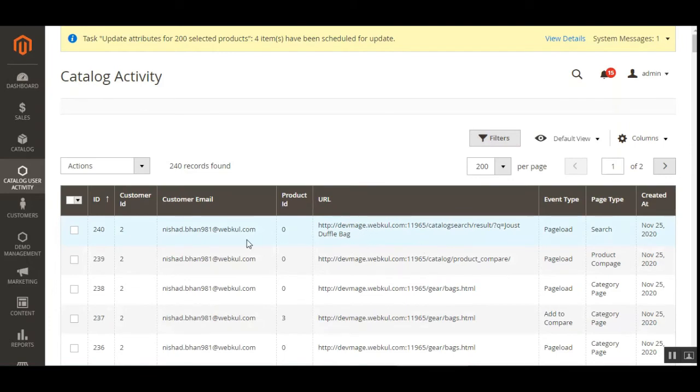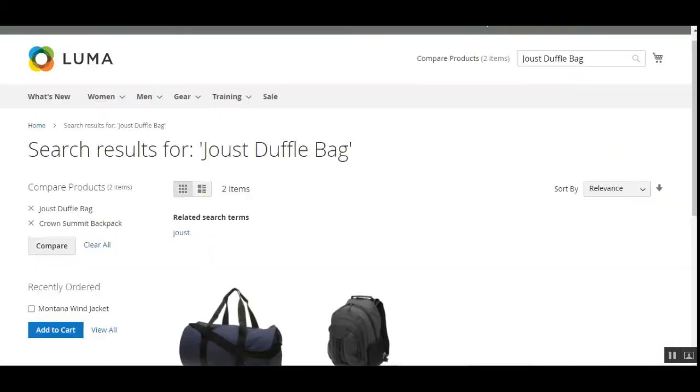Okay, so now you can see that this particular catalog activity is being displayed here. We had the catalog search result for the just duffel bag. The event type was page load. On page load we got the results for the just duffel bag, and the page type was the search page. So here's the search page that we are on.